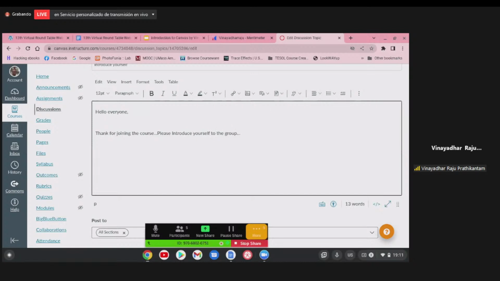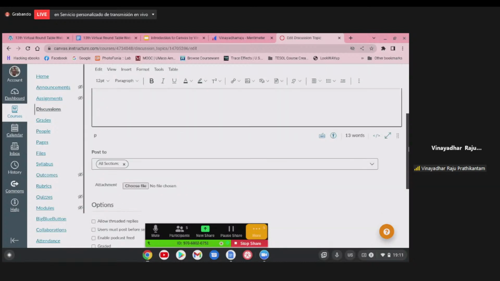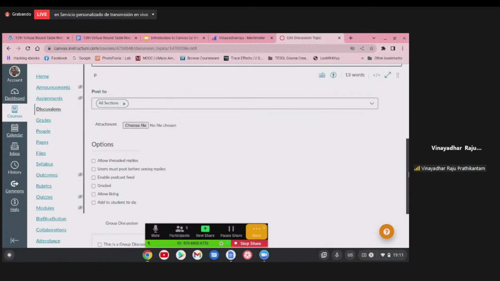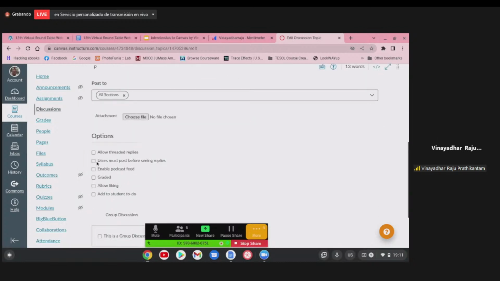So this is an instruction for the discussion forum. Then these are the options for the discussions. Allow threaded replies, where the user must post before seeing replies. Enable the podcast feed. Graded. Allowing links, so I will allow the links. Only graded can like. Enabling the podcast feed means they can record their voice and post.